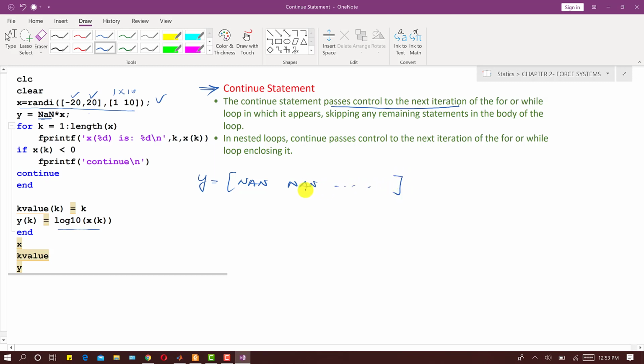Then I have initiated here a for loop. The k is the loop variable, set to 1, and it will run until the length of x. The length of x is 10, so the total number of loops is 10, right? The total number of passes that this for loop will execute is 10, right? Then it will print on the screen x%d is %d.